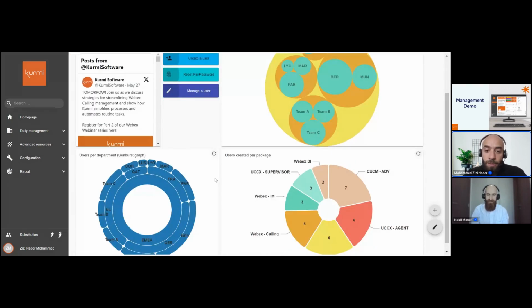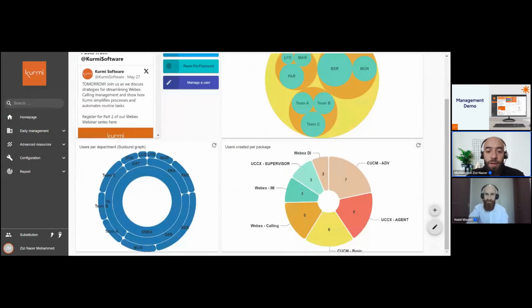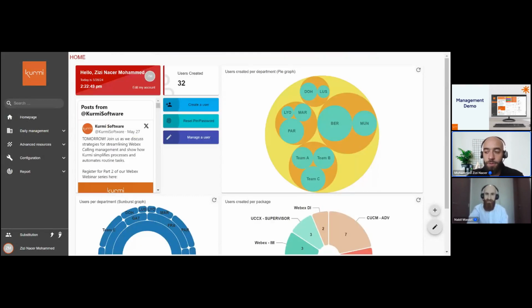So first example, I will show you simply how to onboard a new user on Webex Multi-Tenant, either manually or from a directory. The second one, I will show you how the migration to Webex MT works within Kurmi.